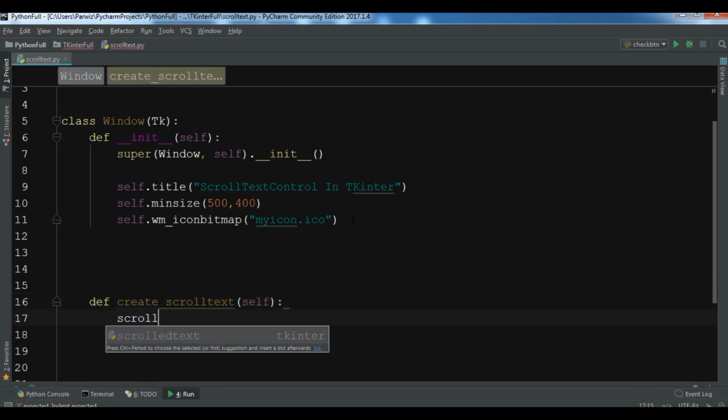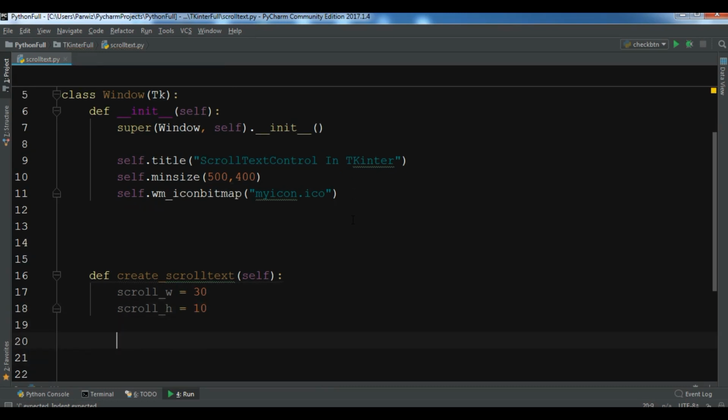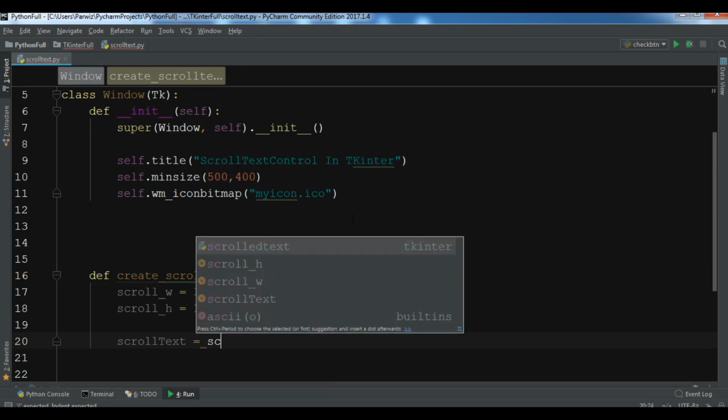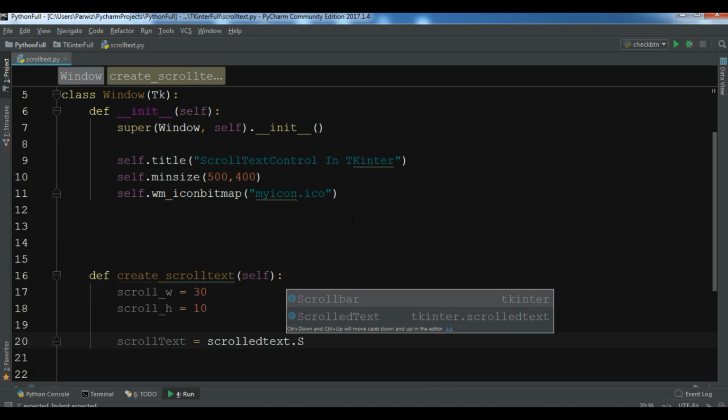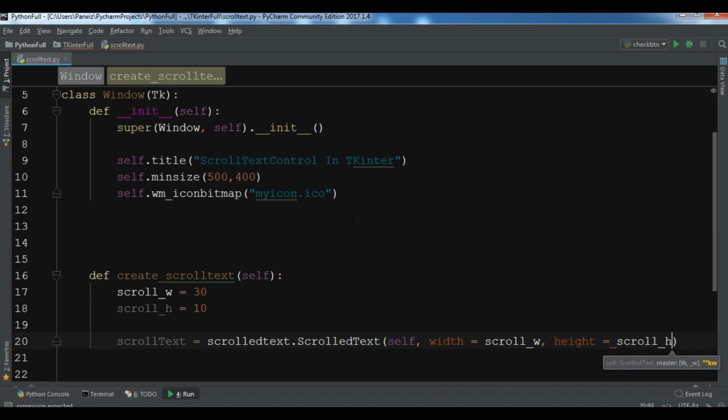Now after this we need to give a scroll width and height for this, so I want to give it 30, and for the scroll height I want to give it 10. So the first thing we need, now let me just create a scroll text, and now I'm going to use scrolledtext dot ScrolledText, and in here you need to first give the parent itself, and we need to give the width and height. So the width is our scroll width and the height is our scroll height.